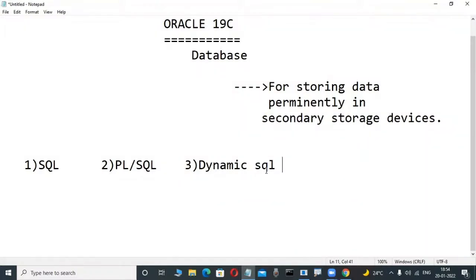SQL is a common one. But syntaxes are different and functions are different. Already I'm telling you.